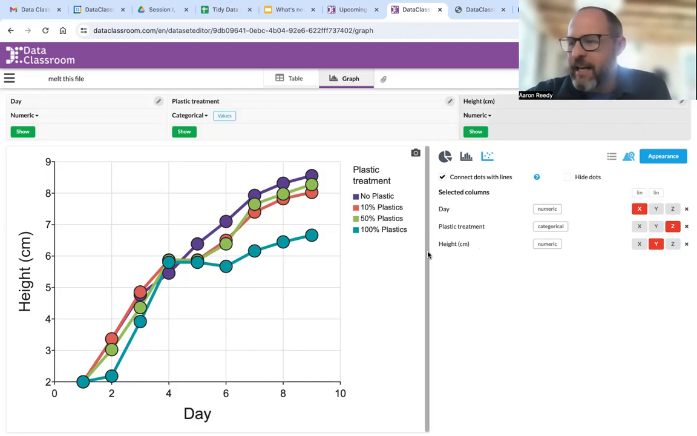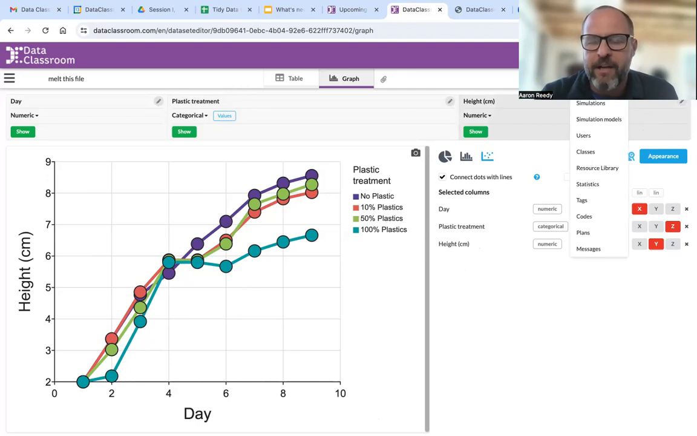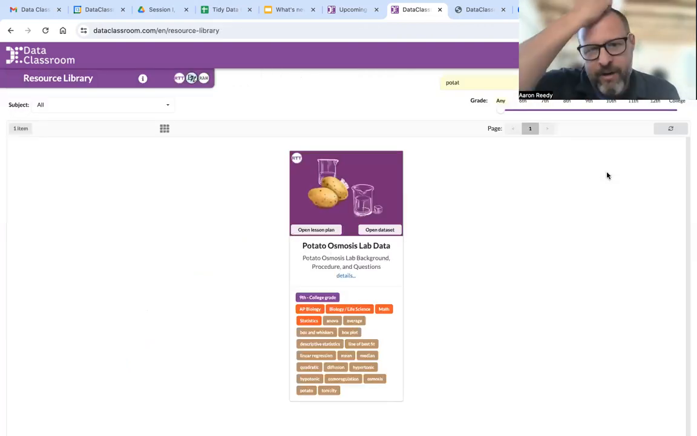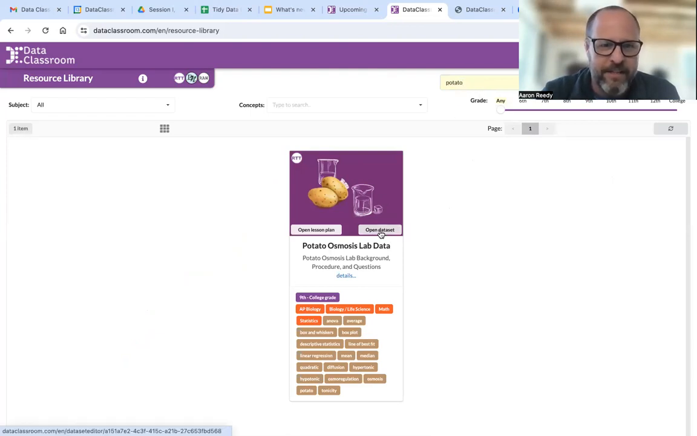Okay, the next thing I wanted to show you was this ability to group numeric variables. And to do this, I'll save this in case we need to come back, but I'm going to go to the resource library. So I'm going up to my browse button and I'm going to the resource library. And I already had started searching this. So I have potato in my search bar up there. So the data set's already queued up. And I'm going to open up this data set.